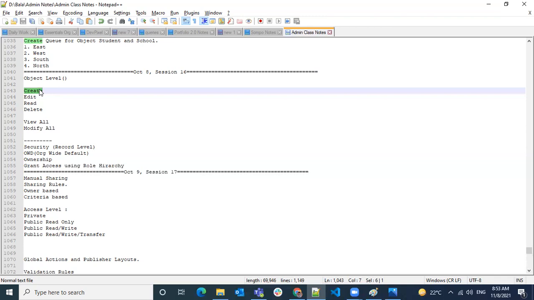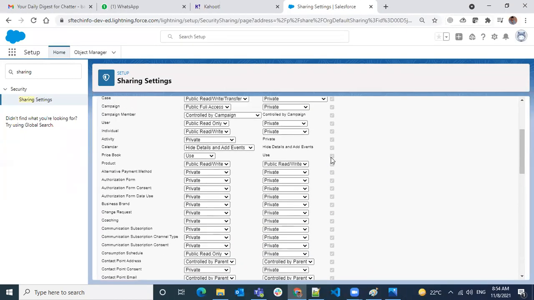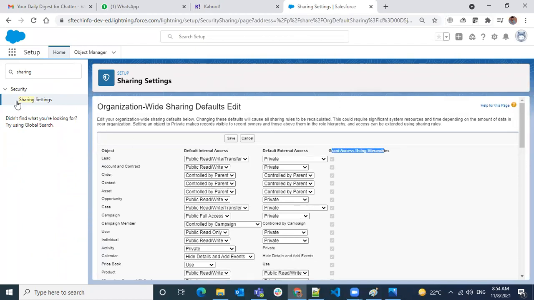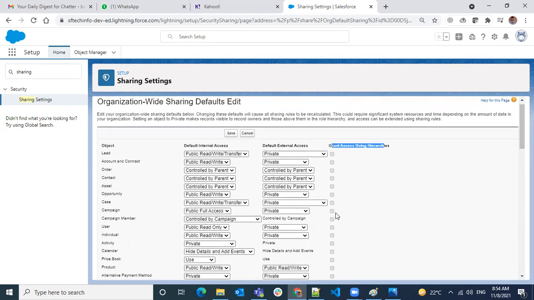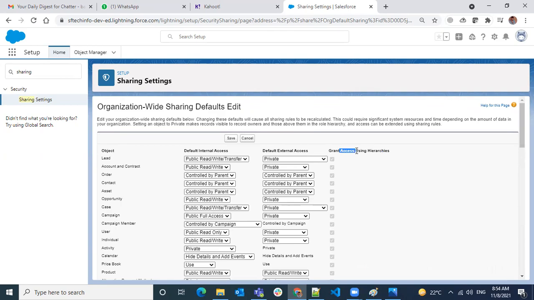Okay, Nandini, please go ahead. Yeah, the last point which we discussed, granting access using role hierarchy. Where can we give that access? The screen you are showing, the checkboxes. This is the checkbox, grant access using hierarchy. It's in sharing settings, organization-wide defaults. There, for each object, you choose whether you want role hierarchy or not. It's up to the individual object. Yeah, but it's already checked on all the objects. This is on standard objects. We cannot restrict the standard objects.